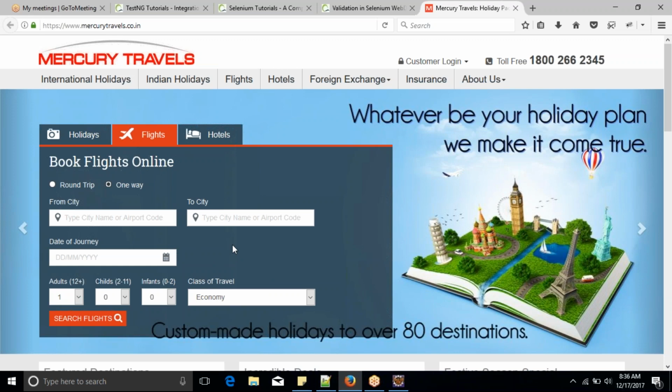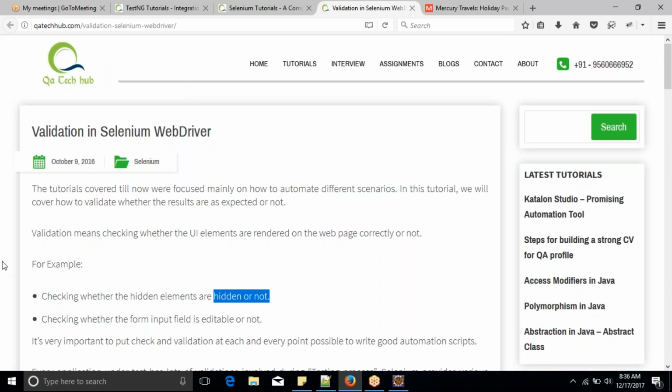So this is what I was saying, that I'll check whether this element which is appearing in round trip is actually hidden in one way trip or not. So this will be one test case for me, right? Similarly, other validations can be like checking whether the form input field is editable or not.